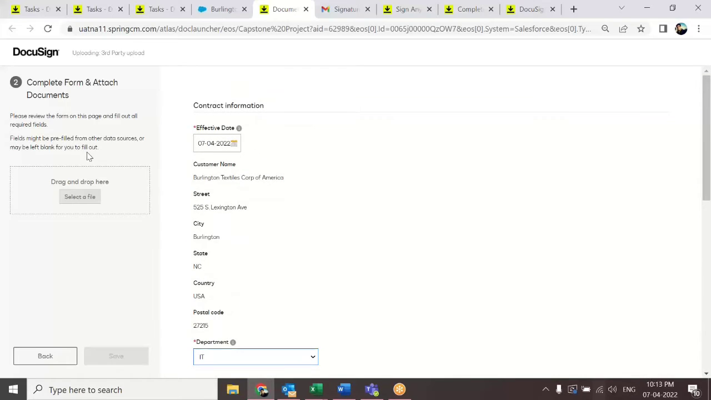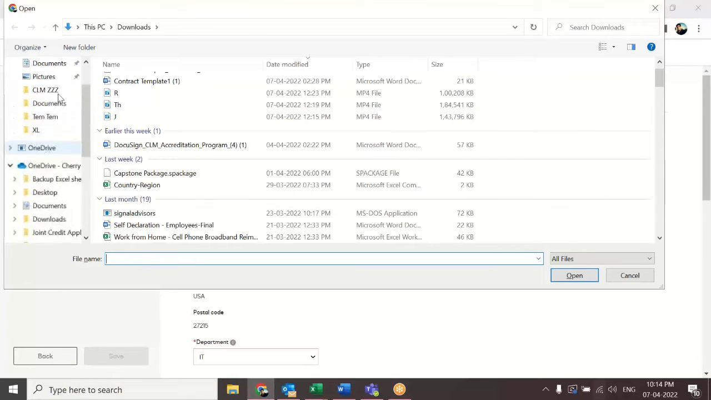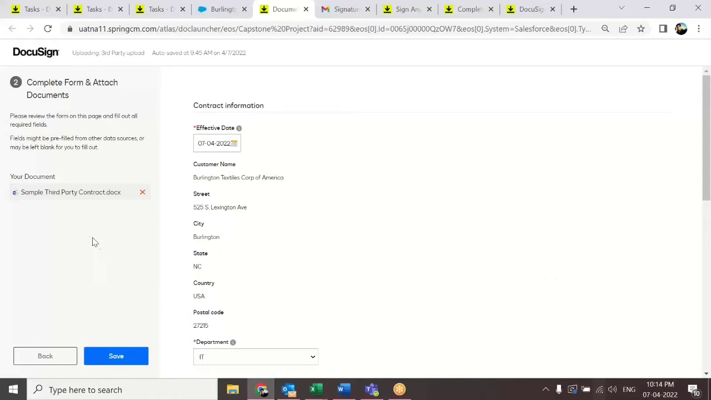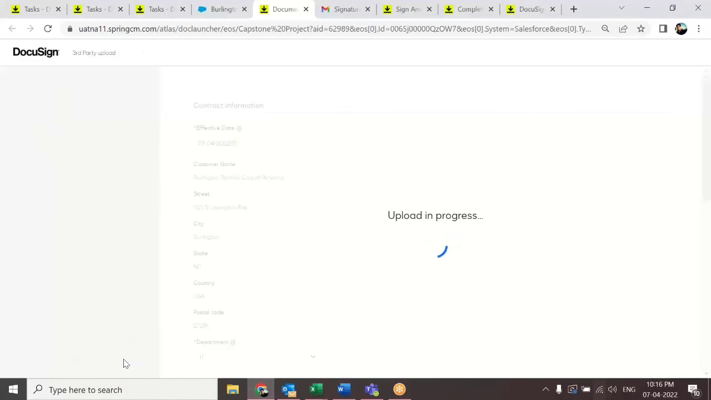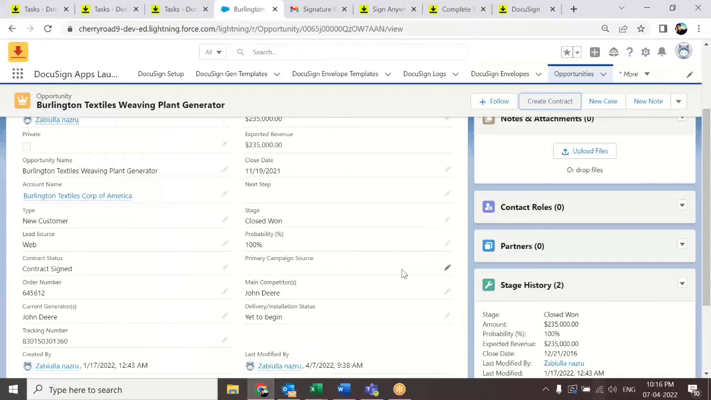So here it is asking me to select the form. So we need to select or drop a form here. For now, I'll just select a sample template for third party contract. Okay, I think that has been added now. Let me click on the save. And okay, so now we have kick-started the third-party contract workflow.